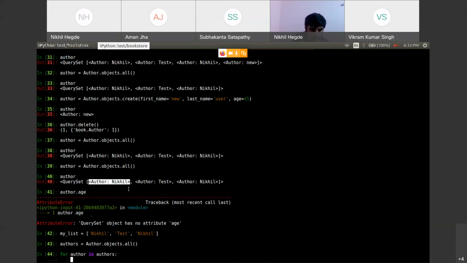But the reason I'm avoiding this is because you already have this author object. If we did not run the all, then we could have done object dot get for a single item. But the issue is there you have to run three separate get queries, multiple times.